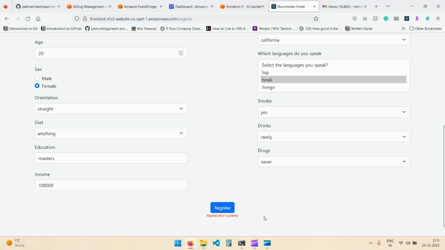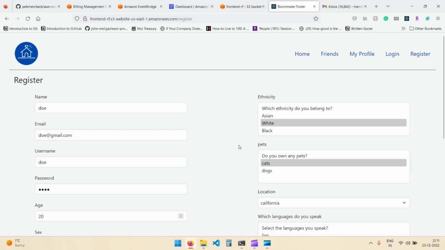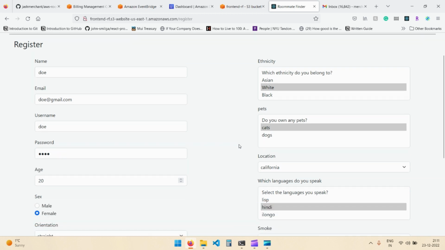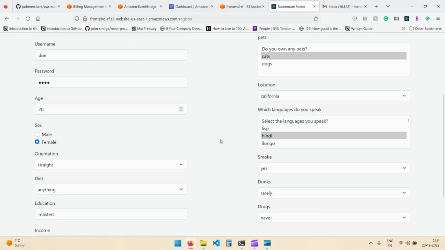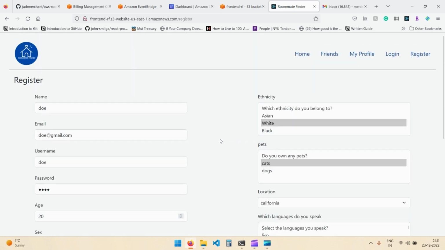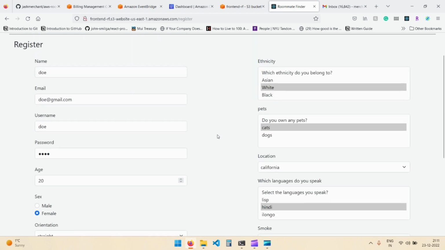So when I hit the register button, it will show that the user has been created successfully. However, if I try to create the same user again, it will show that the username has already been taken. This is because we are using username as the primary key in our Dynamo table, and no two users can have similar usernames.